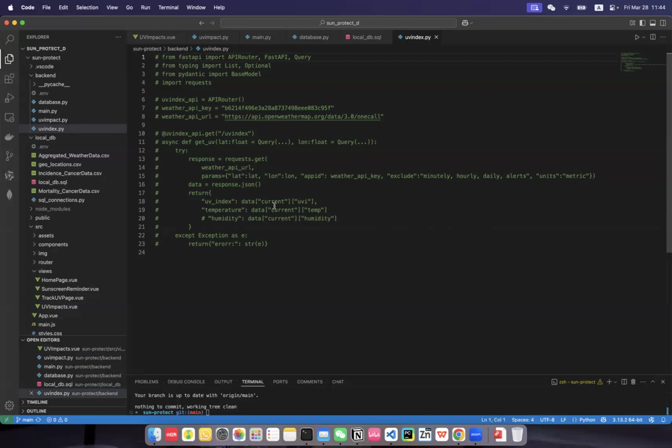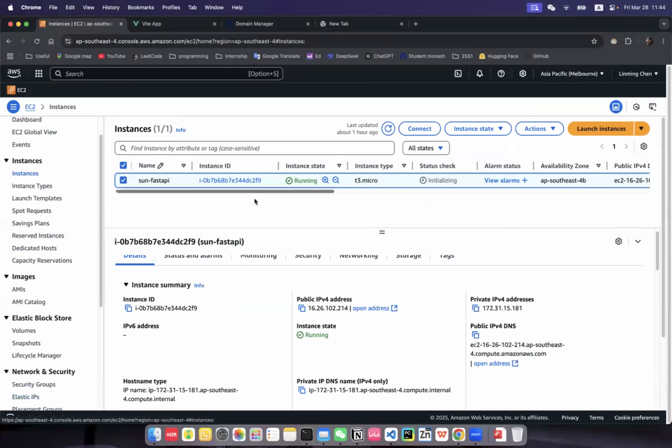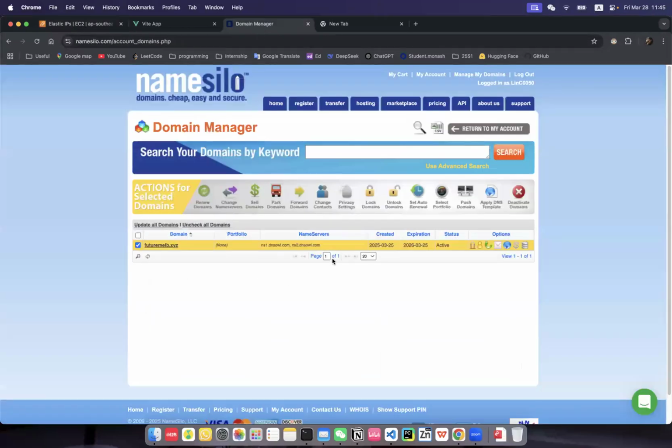For deployment, I hosted the backend on AWS EC2 and assigned an elastic IP, so the public address would stay the same even after reboots. I used systemd to make the FastAPI service start automatically and set up Caddy to enable HTTPS access with my custom domain, futuremerban.xyz. However, I found that some school networks block .xyz domains.